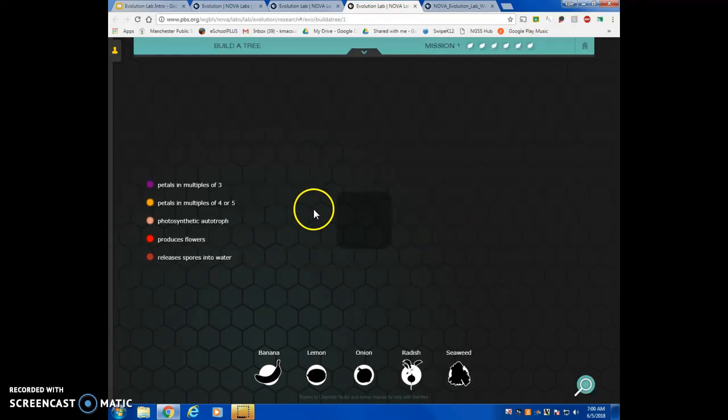Now this one right here, we're trying to see how these different plants down here are related to each other. So we have banana, lemon, onion, radish, and seaweed, and we have a bunch of characteristics as well. We have releases spores into water, produces flowers, photosynthetic autotroph, which is a mouthful, but if you're not sure what that means, I'll show you how to get more information about that in a second. Petals in multiples of 4 or 5, and petals in multiples of 3.